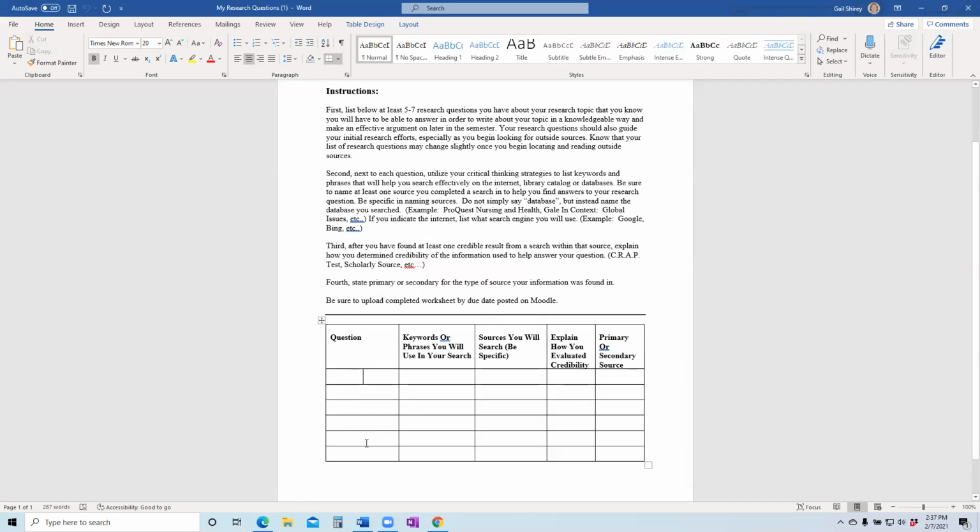So after you have your list of questions, then next to each question over here, you're going to utilize critical thinking, and you need to list keywords and phrases that are going to help you effectively search. So let me quickly point out where I'm talking about. So you've got your question here, and then you're going to put your keyword and or phrase there in this box.